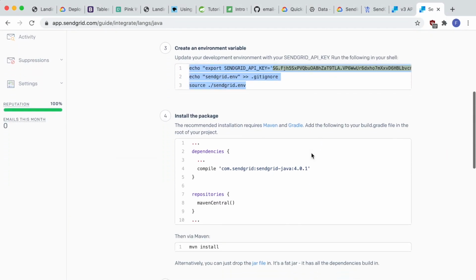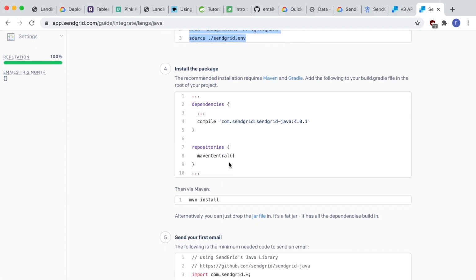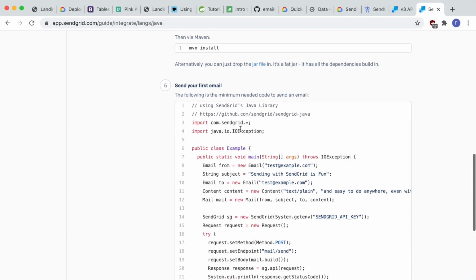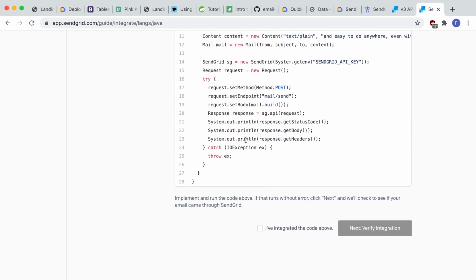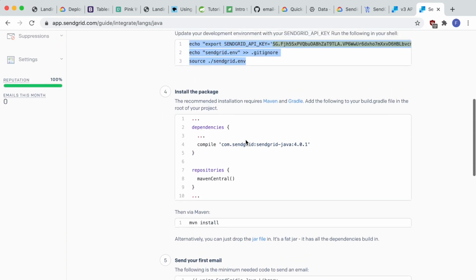Okay, what's next? Now we need to install the package. Let's see. Not very detailed here. That's a Gradle thing. We're not using Gradle, we're using Maven. So we'll talk about that, but they only have the Gradle instructions. We actually need the dependency XML for a Maven POM file. So, and there's the code we will use, but we'll need to import the SendGrid classes in first.